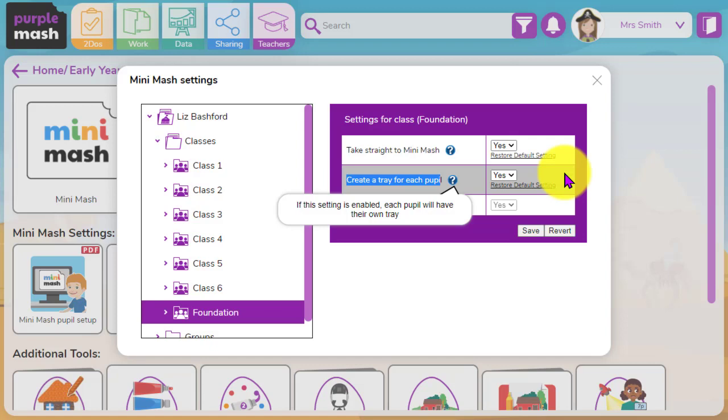So it keeps all their work nice and private and personal to themselves, which is a key part of the PSHE strand of EYFS, knowing all about rules and being able to follow appropriate guidance. So being able to view their own work is really important. It's also a really nice time saver for you as a teacher, so you don't have to manually create each tray for every child in your class.